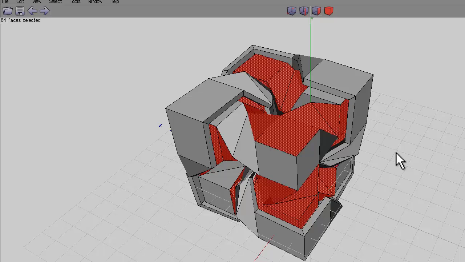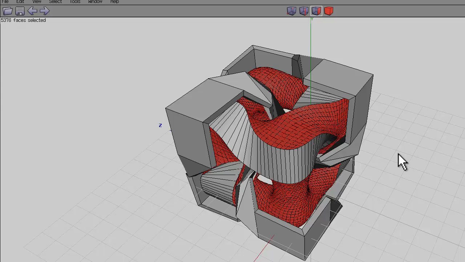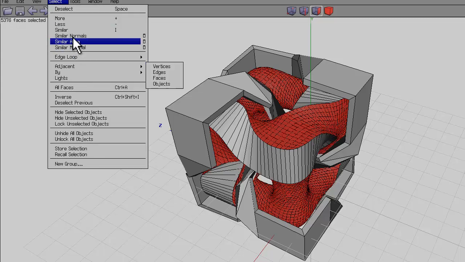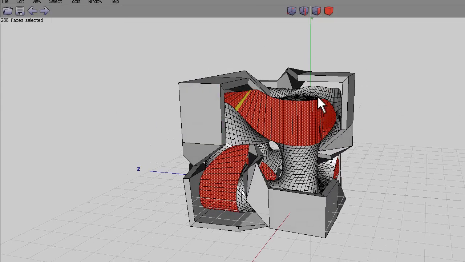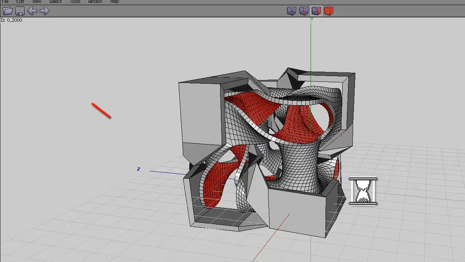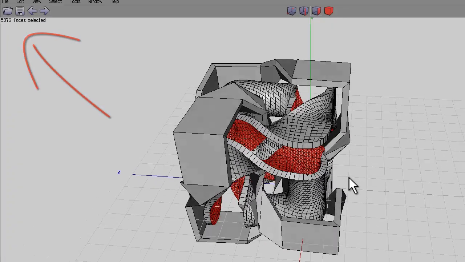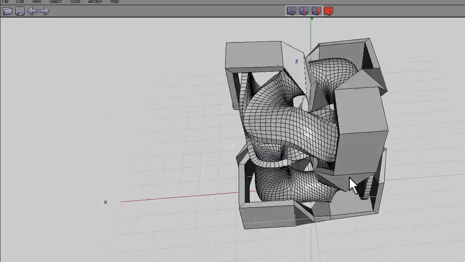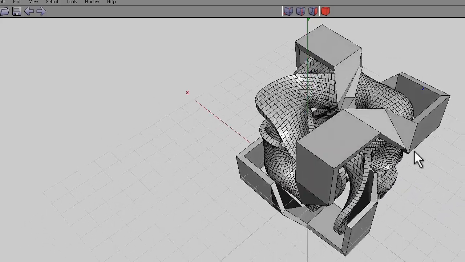So press smooth 3 times, 1, 2, 3, and then go select and inverse again, and use right click and intrude, and then holding the control key down, you want an intrude of 0.3. Okay, now for the outside shape we're going to do something similar.